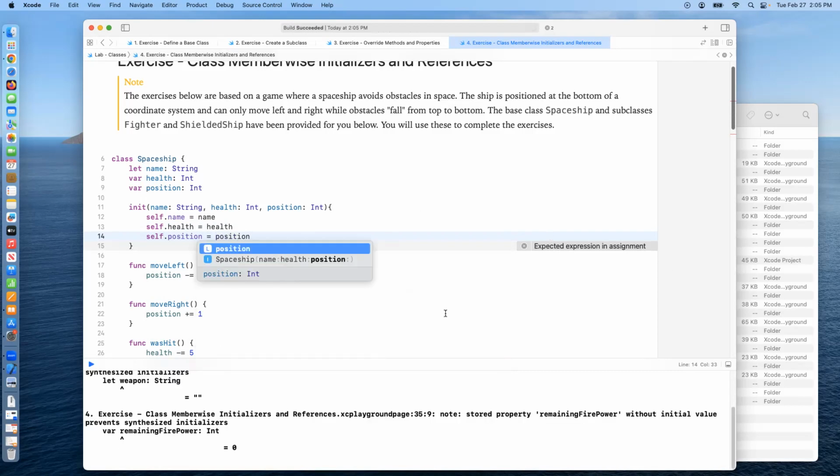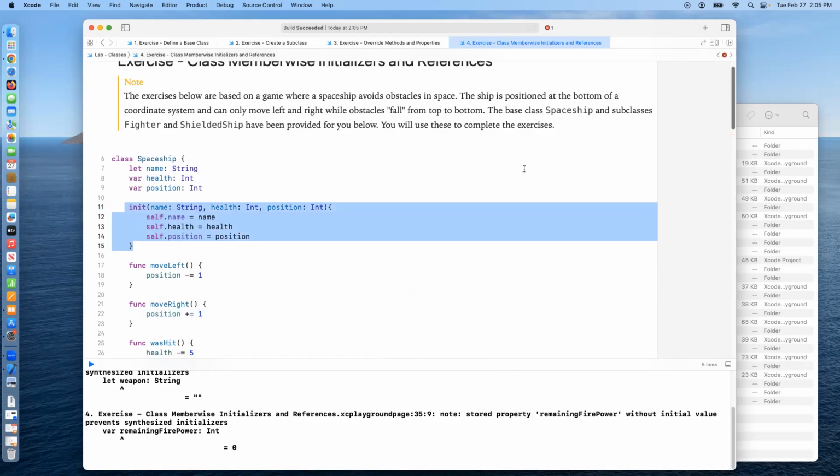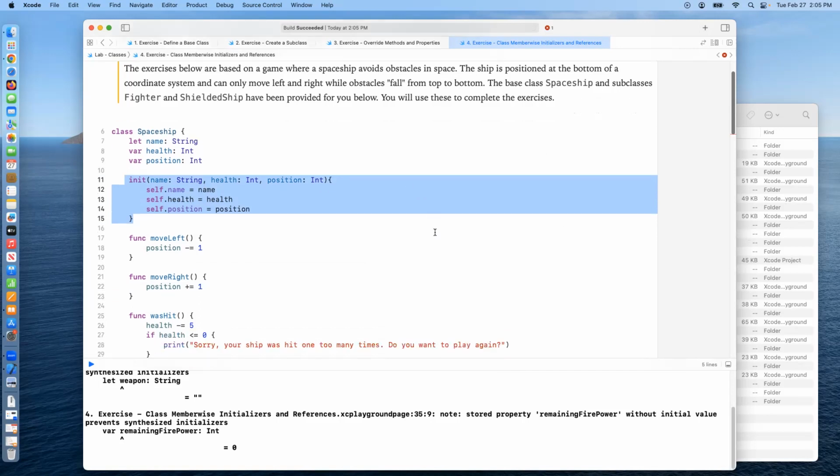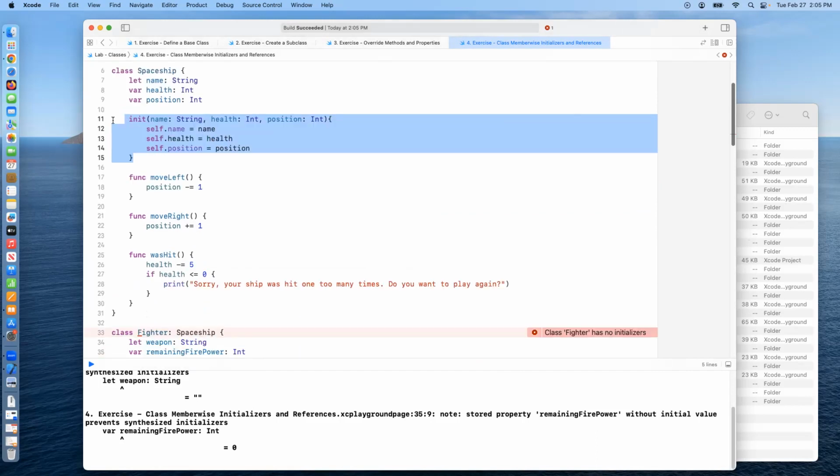And you'll notice just by virtue of creating that function, that error we were seeing up here went away. That's gone. So in other words, classes prefer to have these built in. All right, so it says, go to this declaration of spaceship, add an initializer that takes an argument for each property and sets the properties accordingly. So we did that part.